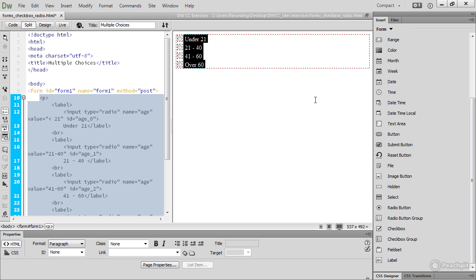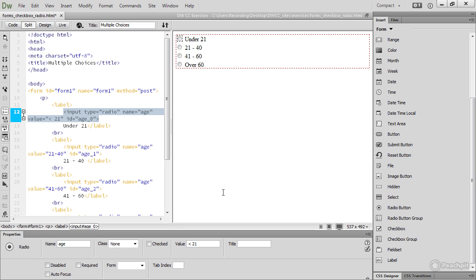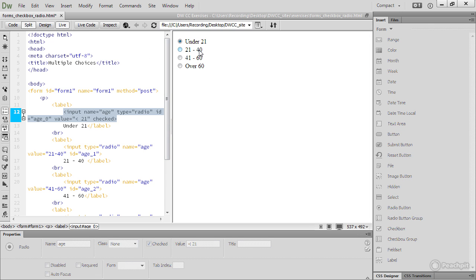Because this is asking people for their age, it's not appropriate to select one of them by default. But let's say you've got a radio button group where you do want one value to be selected by default. Select that radio button in Design View, and then down in the Property Inspector, select the checked checkbox. And if we look at that in Live View, you can see that one is selected by default, but if you try to select more than one value, you can't do it. Only one value can be selected at any given time.